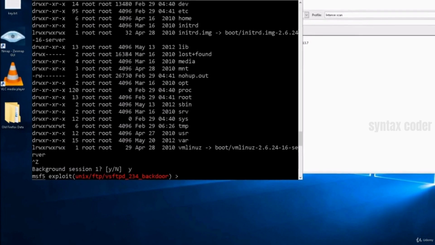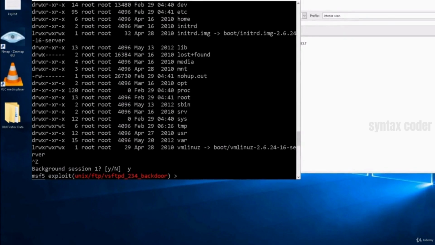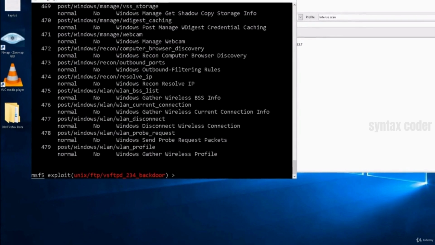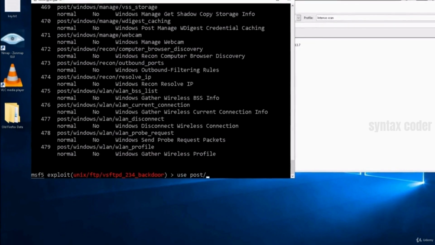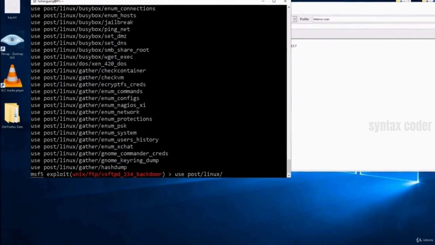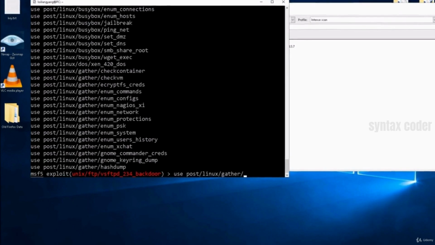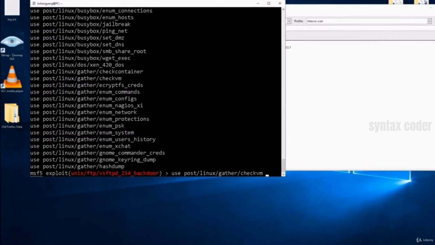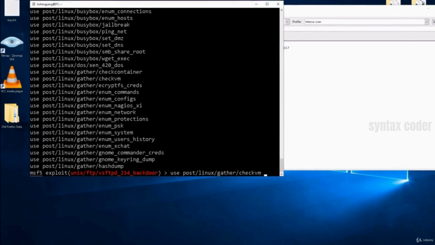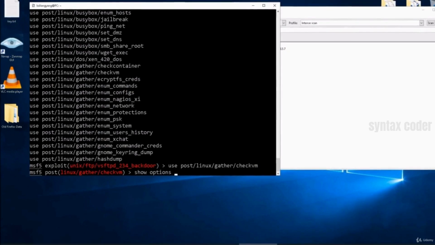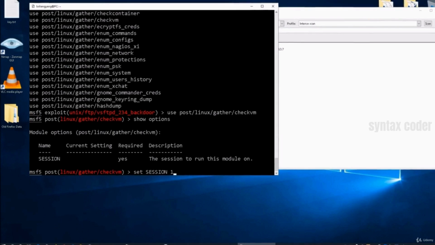And once the session has been backgrounded, you can look up post-exploitation modules. So you can search on post. And on post modules, you can use post followed by Linux. And we can look up some of the gather information, checkvm. So let's say I want to use gather checkvm. This could be useful to check and find out whether you're connected to a honeypot. You can go ahead and enter that, enter show options again, and set the session as 1.